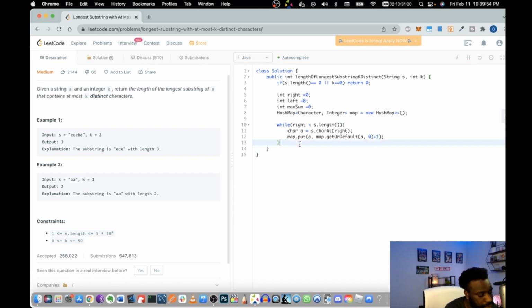So we're also going to have a condition for when the hash map size is greater than K, right? So we're just going to come down here and do another while loop: while map.size() is greater than K. This is where we're going to contract.